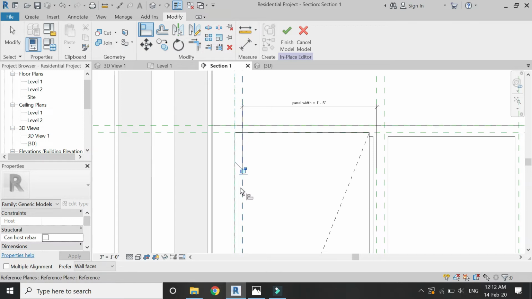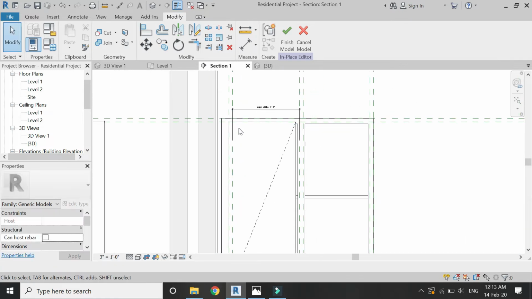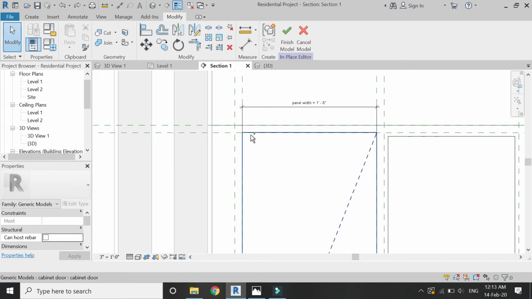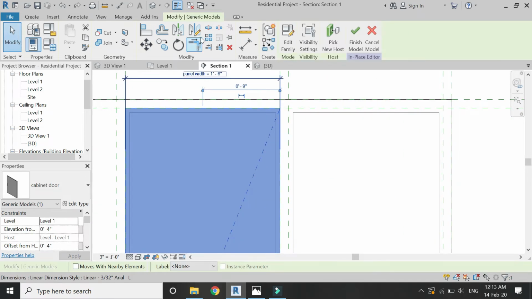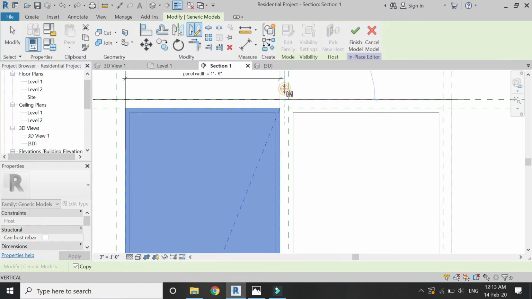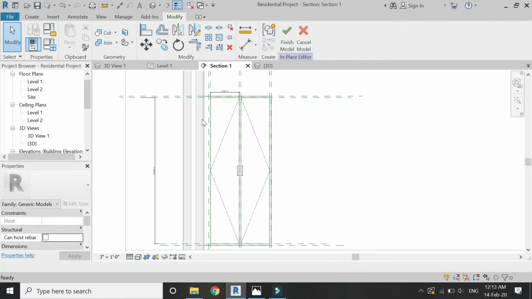Move it to its position with the help of align command. You can also make use of the move command. Select and mirror it on the opposite side.